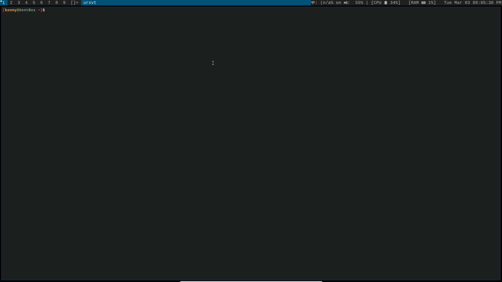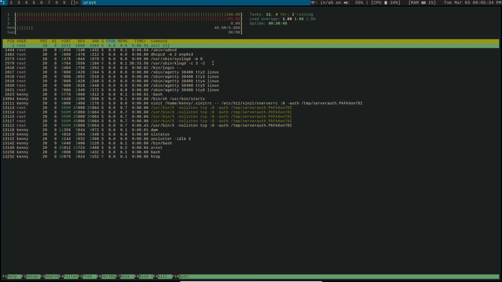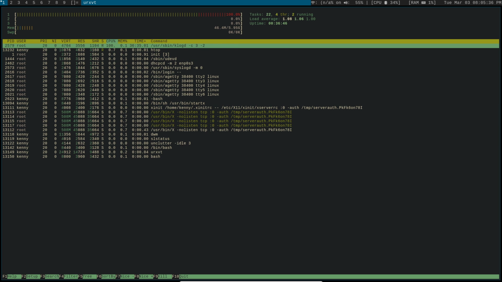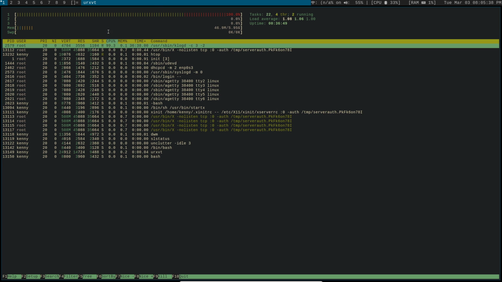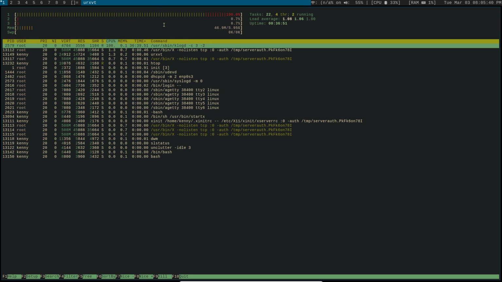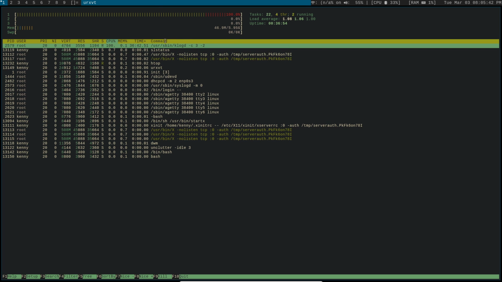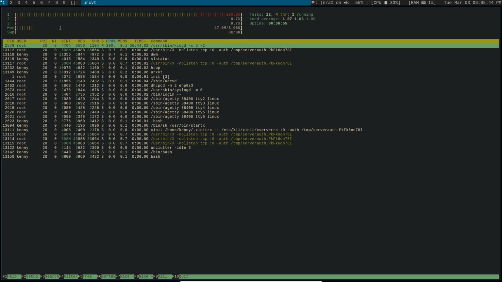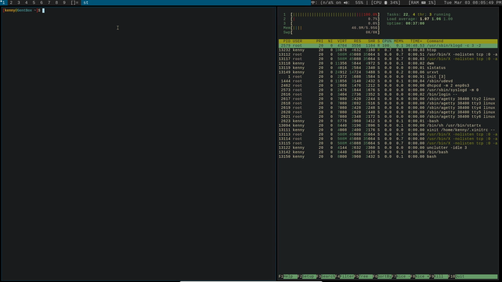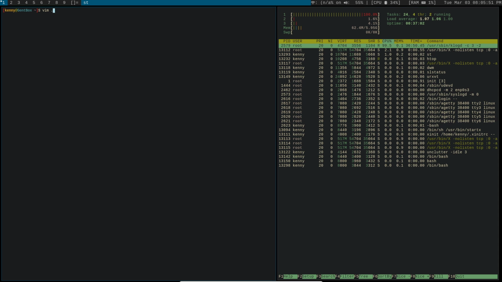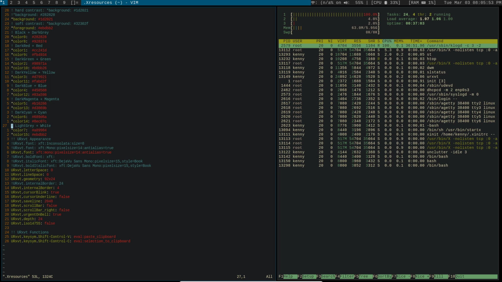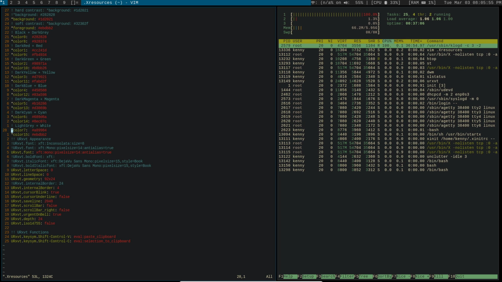You ever find yourself getting bored of the colors in your terminal? Maybe you do an htop and you just don't really like how the colors are being displayed in the bar graphs, or maybe you use Vim to open up a file and you just don't like how the characters are being displayed. Well, some people, when they want to change these things, they'll open up an Xresources file and they'll go through and manually change all of these colors.